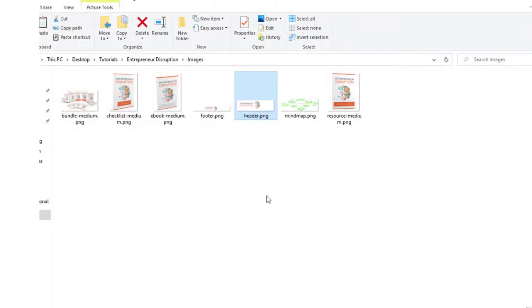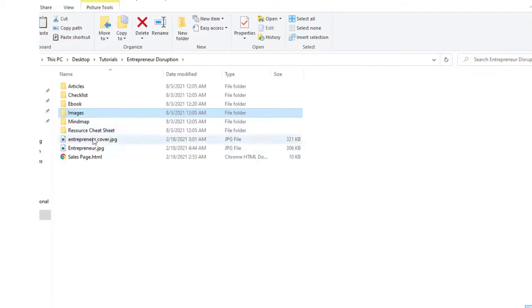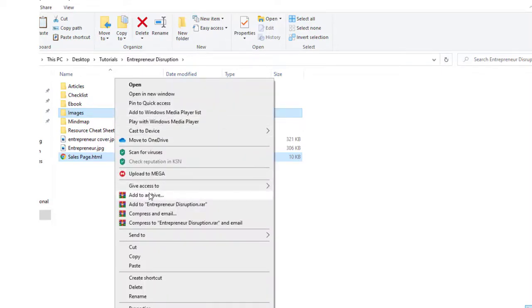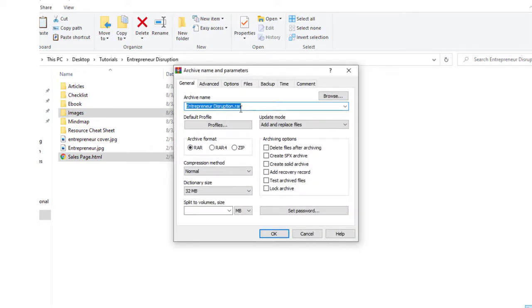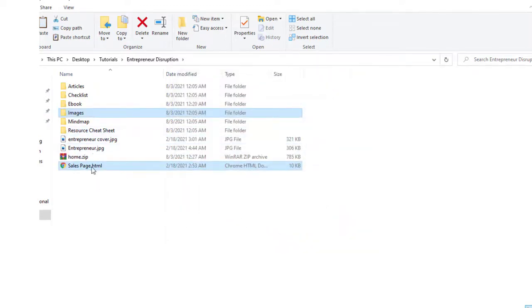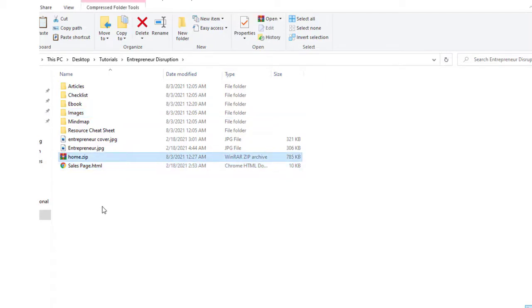So to upload it to your server, once you are done with everything for the website, the only thing you'll be needing here is the sales page and the images. So I'll select them and right click on it and add to archive. I'll put it on archive file and change the file type to zip. When you change it to zip, that is when you are not using WordPress for your sales funnel. So let me put it on home. So I'll convert it to a zip folder, because this is the only type of folder that I can upload to a web server.